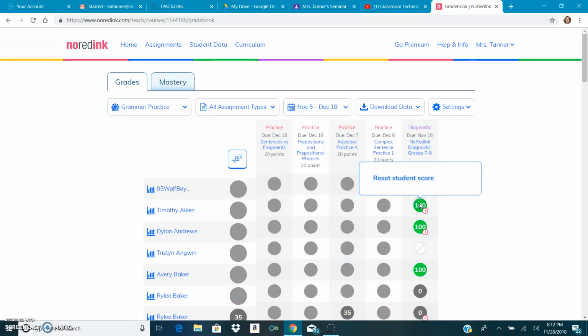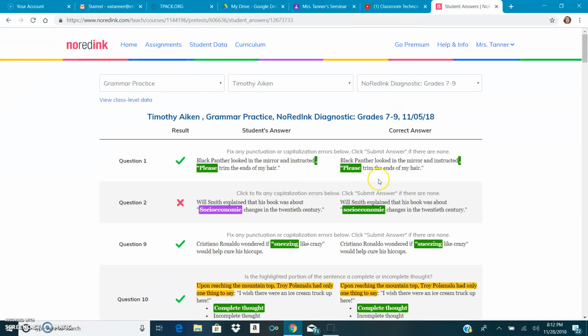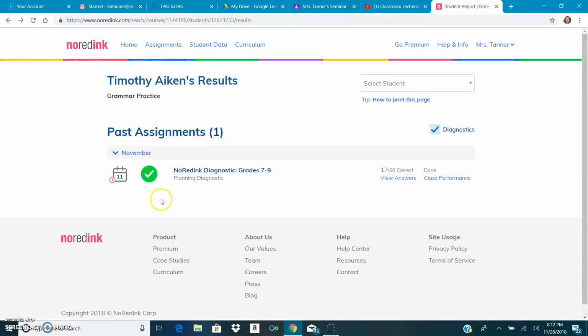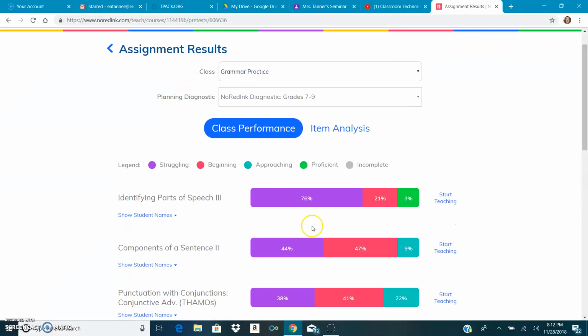You can click on the diagnostic, you can click on the student and then click on the assignment, and you can either view their answers so you know exactly what they missed, or you can do class performance and see how the entire class did. So looking at this, they don't know what each part of speech is called. We really are struggling with that. They have beginning skills in it, and then 3% are proficient.